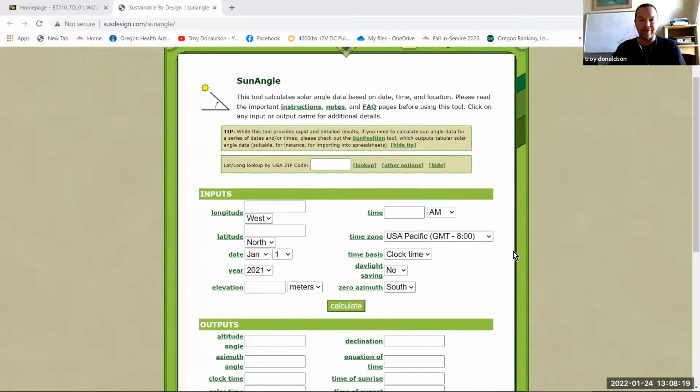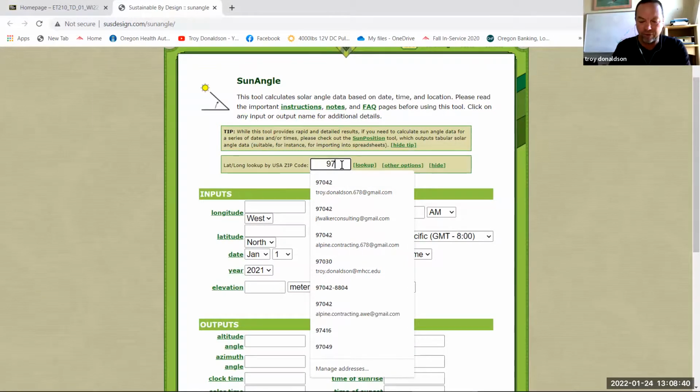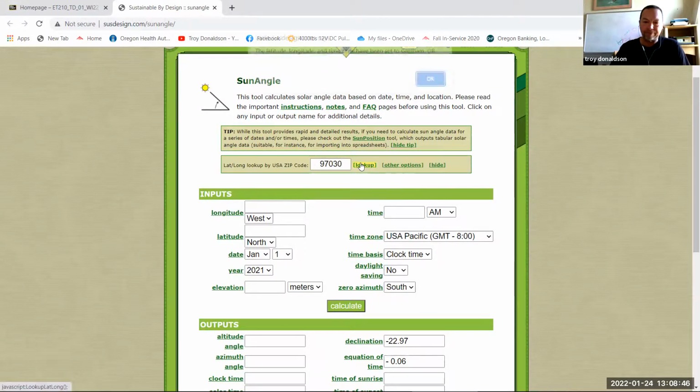Okay, so that link is working, and this is the sun angle tool. This is a pretty nice one. This is from Sun Design. This is a solar company, but you can use it a lot of different ways. So it's kind of fun. You can look it up by zip code. So I can just put in a zip code. I'll put in the college's, 97030. All right, so look up.